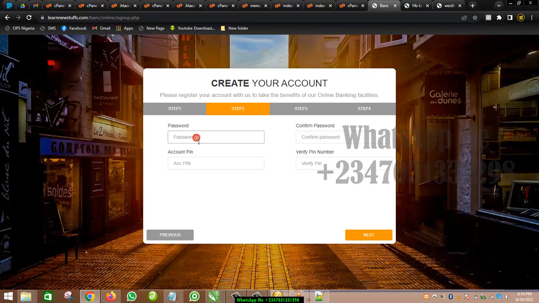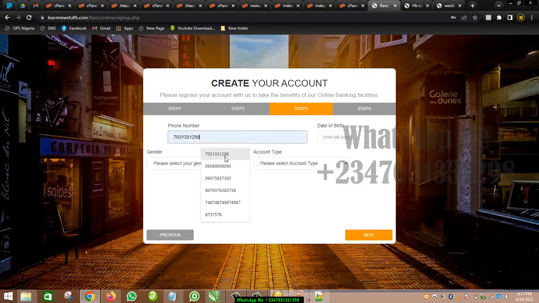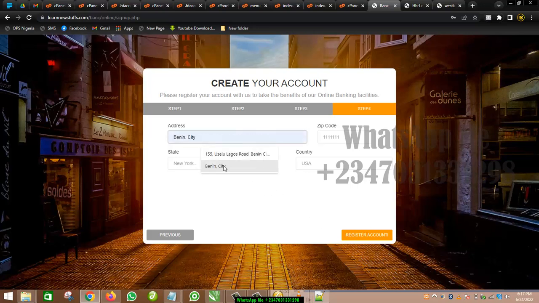Password, let's say ben111. Confirm password ben111. Account PIN, let's say 123456. Verify PIN 123456. Say next. So you enter these details here. He fills his form, says mail, creates account. This is the street, zip code. Okay, and say register.